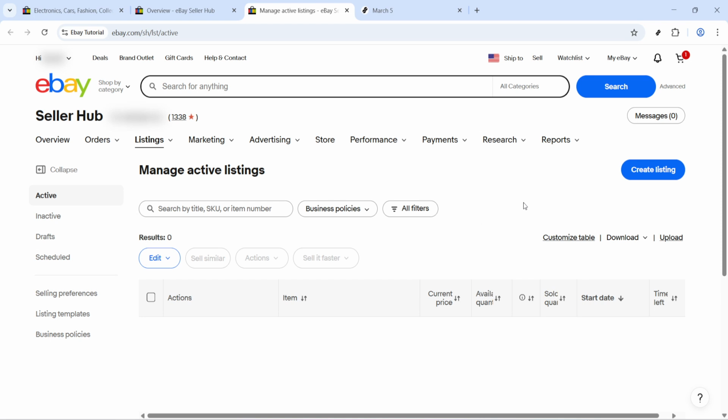On the active page, you'll find a search field and filters designed to help you pinpoint exactly what you need. This is the ideal spot to narrow your results by keyword, category, listing format, or status. If you manage many listings with similar titles, include a unique keyword you added when you created them, such as a model number or color.